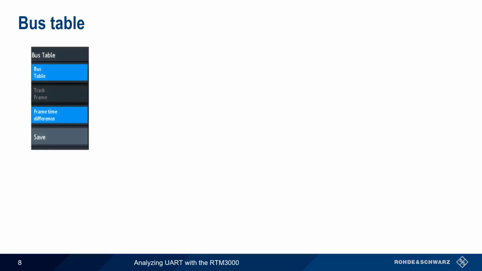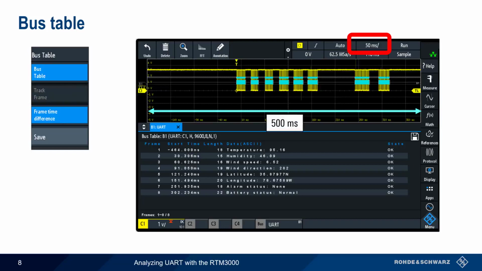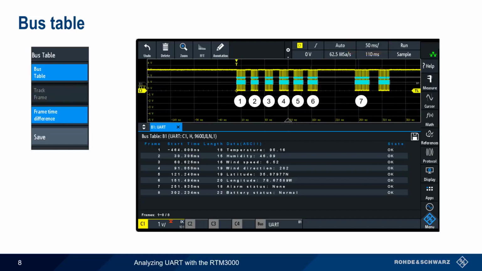In many cases, we want to see entire frames decoded or multiple frames decoded, and this can be done using the bus table. Enabling the bus table gives us a list of decoded frames over the capture window duration. Here, our horizontal scale is 50 milliseconds per division, so the bus table shows us all of the frames that were decoded during our capture window of 50 times 10, or 500 milliseconds. In this example, we see 8 frames during our window, and each of these is decoded, along with their respective start times, in the bus table below. We can also save the contents of the bus table to a file for analysis or documentation.